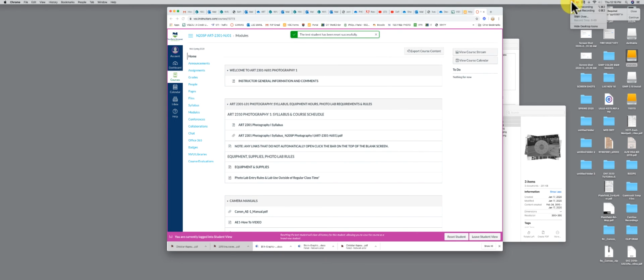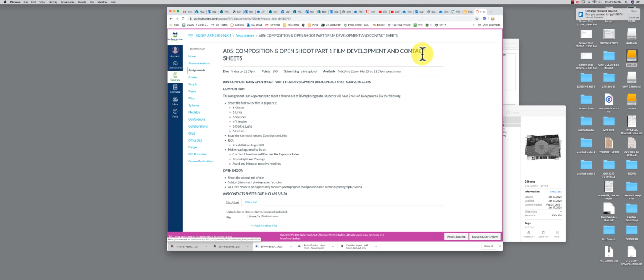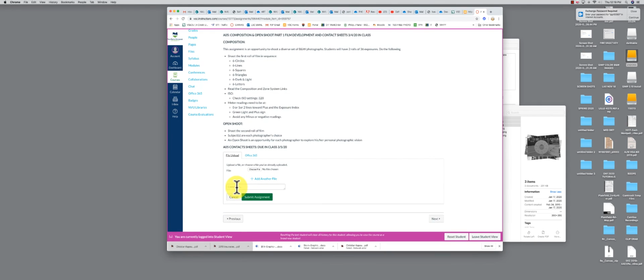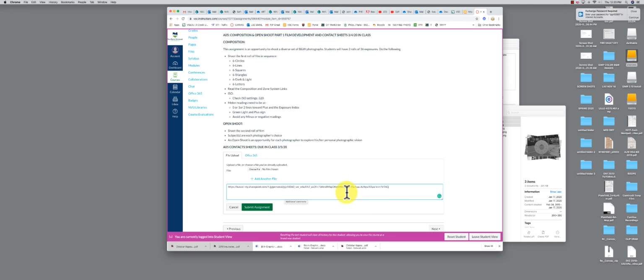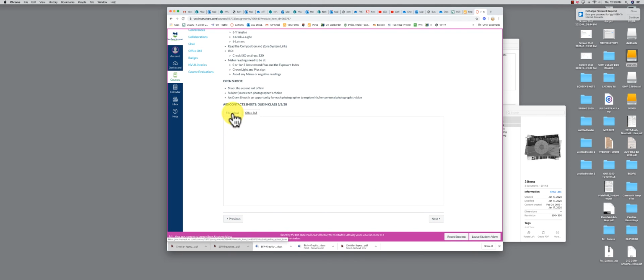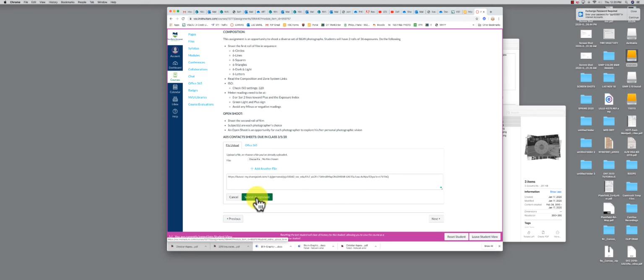Okay, I'm going to submit the assignment, and it allows me to paste in that link that I took off of my OneDrive. And so when I go to grade the assignment, it will allow me immediately to upload that. So then you just hit Submit Assignment, and you'll be all done. So that's the simple and easy way to do this.